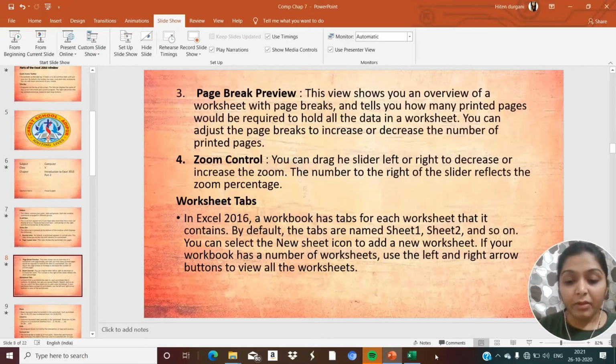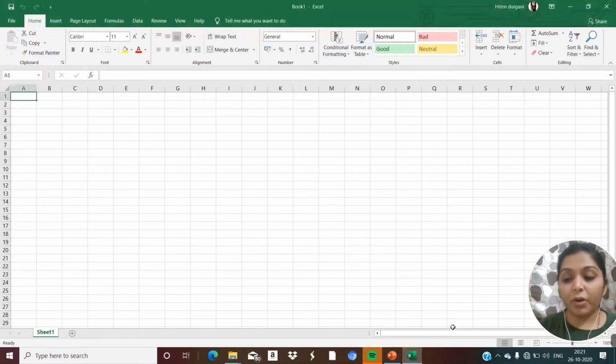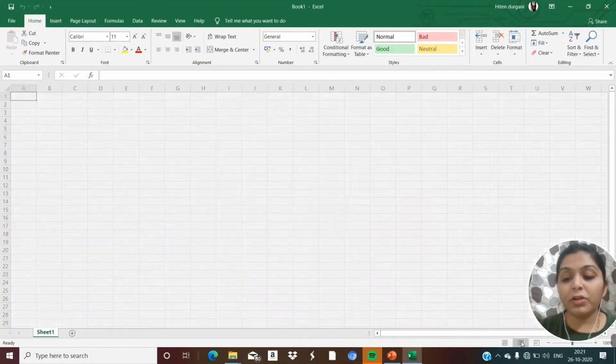See, this is our Excel sheet. This is known as a status bar. The first one is a normal view. We are currently working in the normal view as it is being highlighted here. The next one is the page layout view.